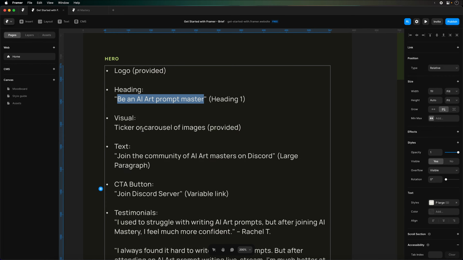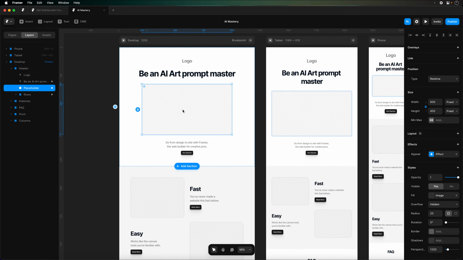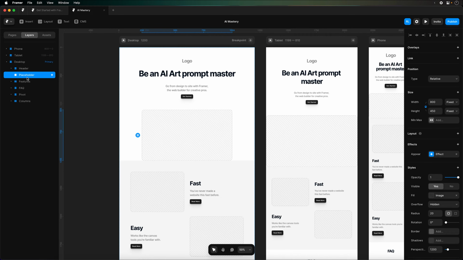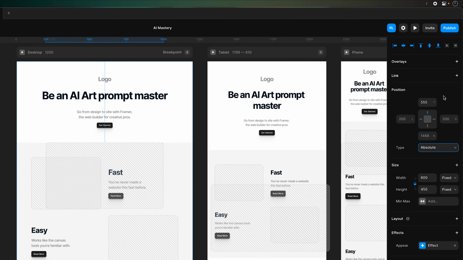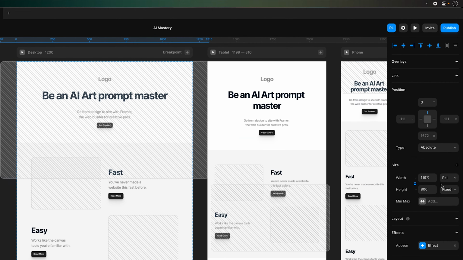My visual will be a ticker or carousel of images. As it's a lo-fi prototype, I can leave this here just to demonstrate. But what I'll do is I'll do something a little different. I'm going to move this out to about there. Place it below the header. I'm going to make this an absolute position to the top. Relatives 100.